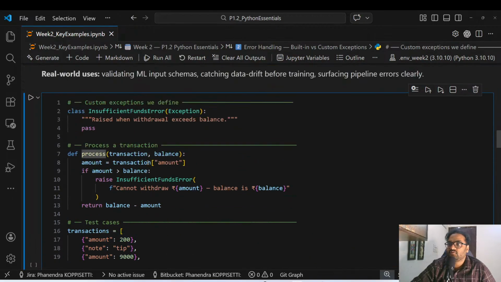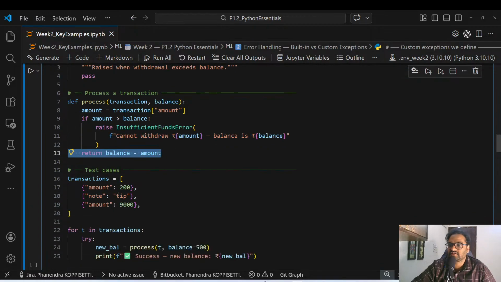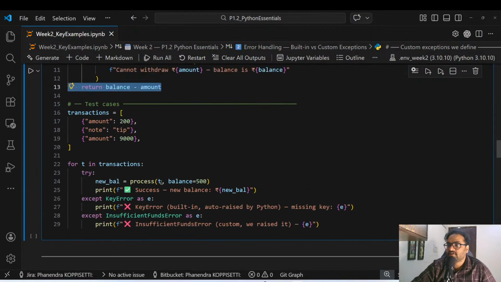What I am trying to do here is access a key called amount. From the transaction amount, I determine the current amount, and if that amount is greater than balance, then say it is insufficient funds. If it is not, then return the balance. Here I am passing the current process for tree, sending the amount as 200, and passing the balance equal to 500.